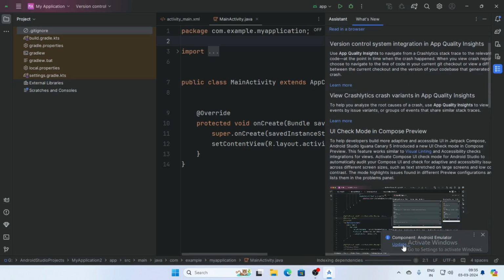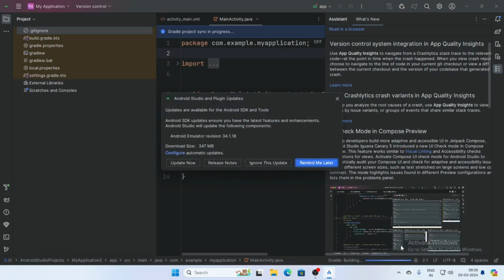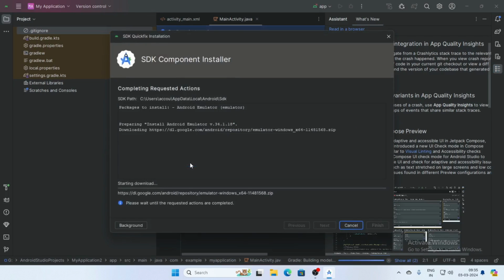And here it is updating some components and updating the JDK version. And click here to update the Android emulator. And click on update now.